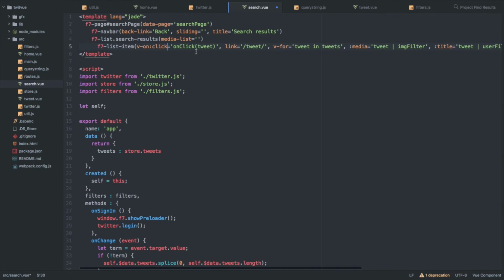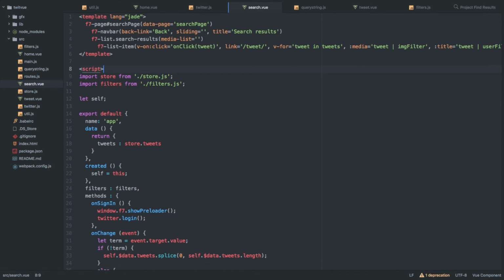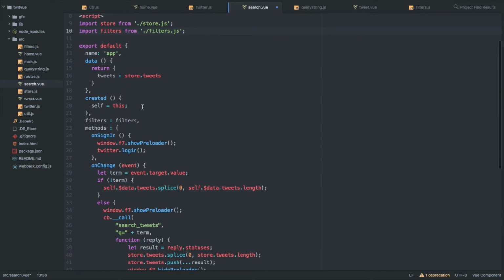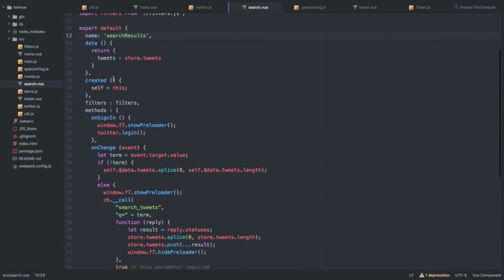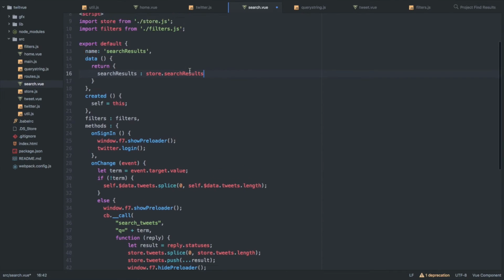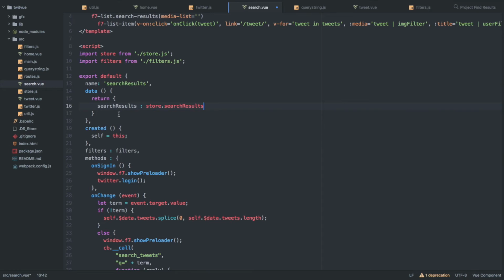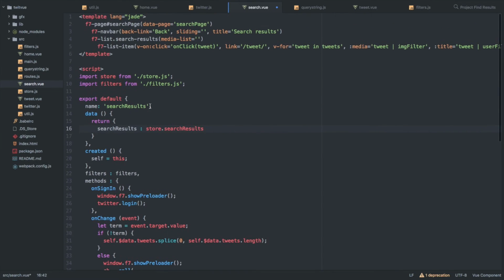There's not much to change here. In this component, we don't need the Twitter API, so I'm going to remove this. And also, we don't need the self reference. We give this component a name, which will be search results. And we're going to use the store again, but we don't want to conflict the tweets from our home timeline with our search results, so we're just going to rename it here. And we also need to set the new name over here in our data binding.